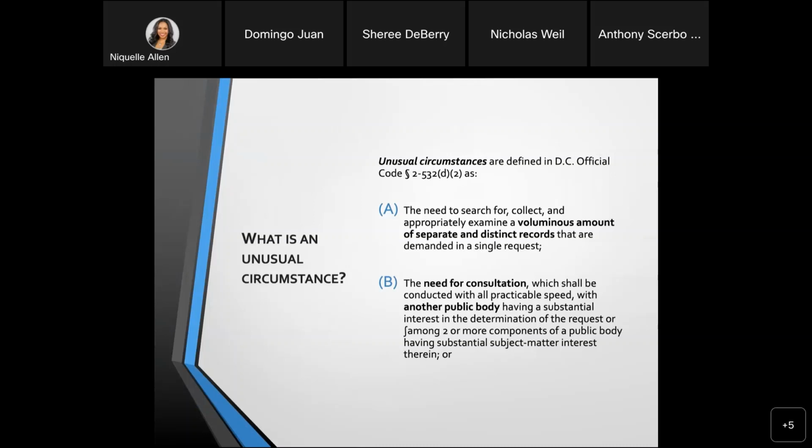So the first is the need to search for, collect, and appropriately examine a voluminous amount of separate and distinct records that are demanded in a single request. And I'll say at the outset, emails are generally one request that can fall in this voluminous amount, because usually when you have an email search, it may take a while for the Office of the Chief Technology Officer to provide you with the responsive emails, and then there just may be a lot of them that you have to review. So also in that case, you're going to want to definitely reach out to the FOIA requester and work out a schedule with them.